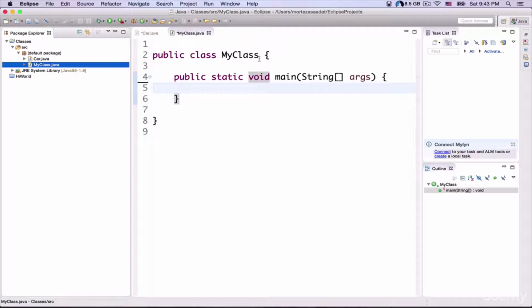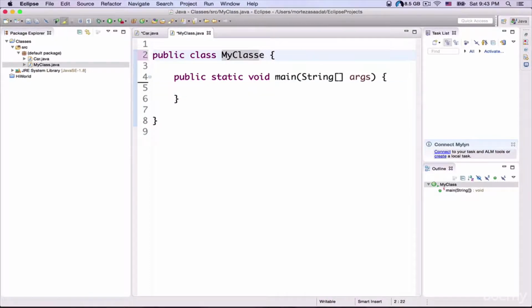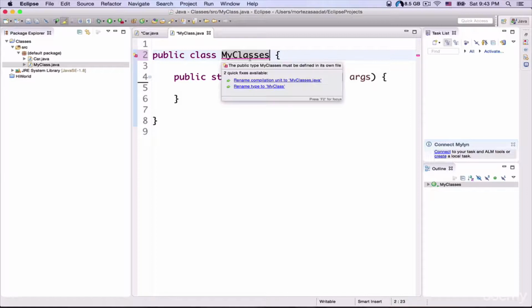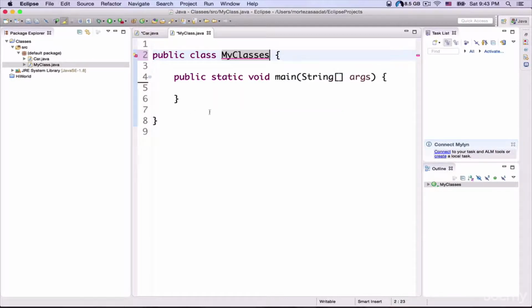First let me point out that if I, for example, change the name of this class to myclasses, as you can see, Eclipse is going to complain. It's going to show me an error. Let's see what this error is: the public type myclasses must be defined in its own file. This class myclasses is not owned by myclass.java, so we need to change it back to myclass.